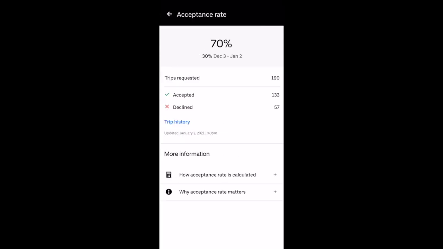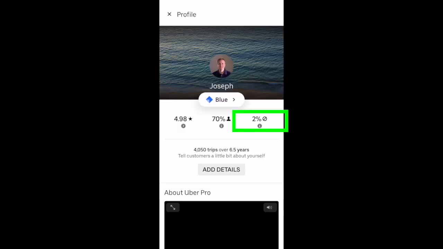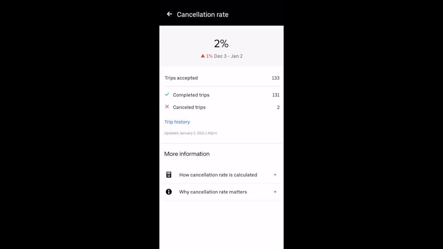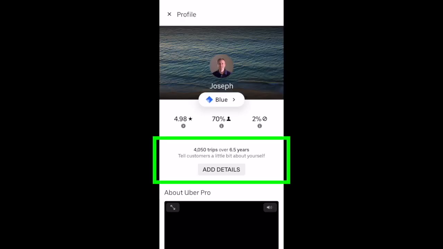I'm at 70%. If we select that, we can see my last 190 trips requested. I've accepted 133 and declined 57 of them. Also on the right there's that 2%. That's my cancellation rate. You can see of my last 133 trips accepted, I've canceled 2 of them. All right, also on this page, you can see my total lifetime trips. I've given 4,050 over 6.5 years.